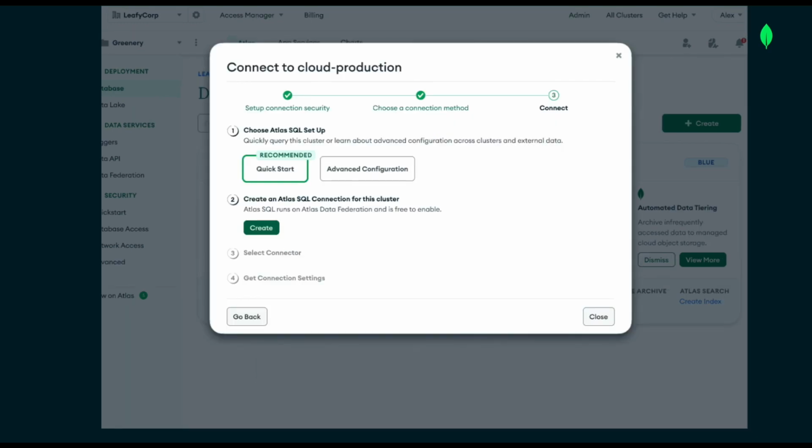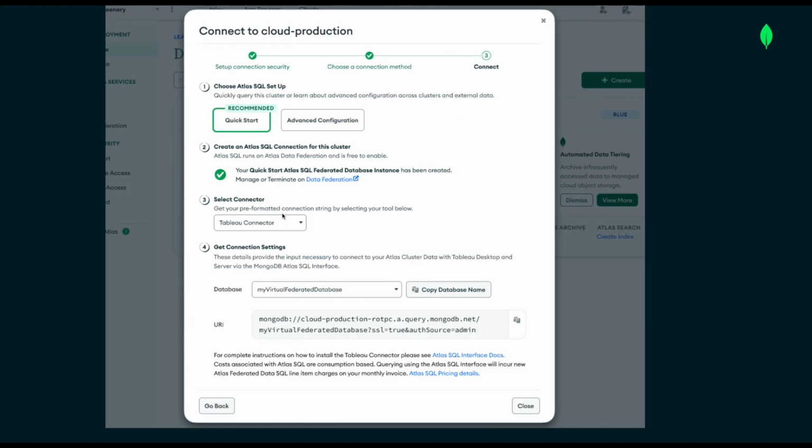We're going to demonstrate the Quick Start enablement today, since we only need to access data from one cluster. Simply select the green Create button. Then select Tableau from the Connector dropdown. And the last step is to copy the connection setting information. Specifically, we'll need the connection URI for the connection dialog in Tableau.